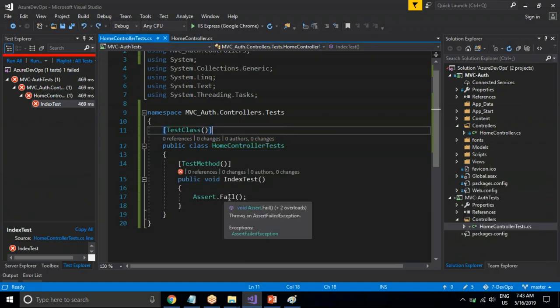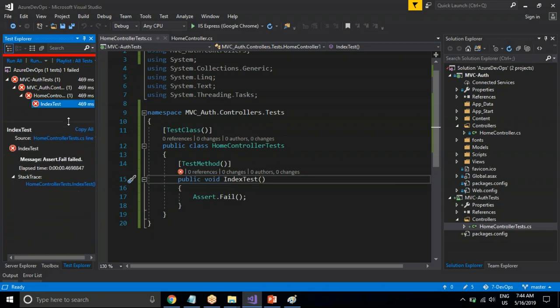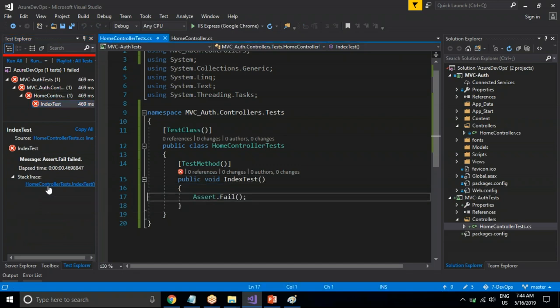Why? Because I told it to fail. Assert.Fail, I said to fail. Look at how it shows. It even shows what code line it failed on and what the error was. You can see the stack trace. You can just click on the stack trace and go to that particular line. Where did it fail? It is highlighting line number 70. That's where it failed. So it is a very clear UI.